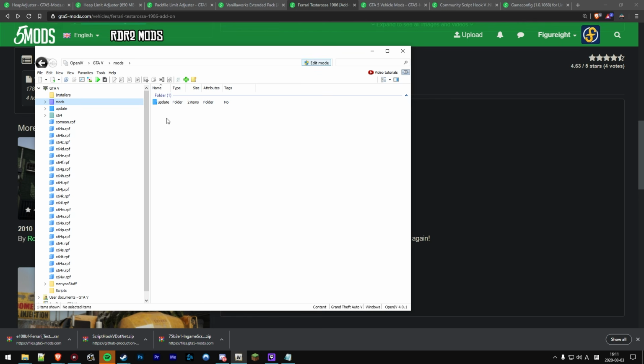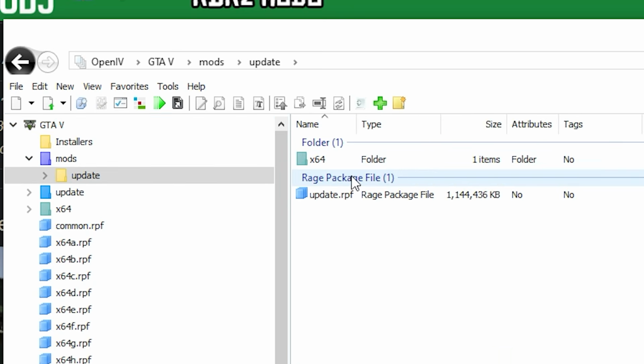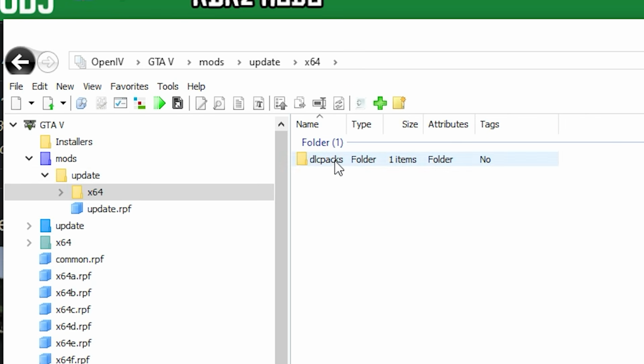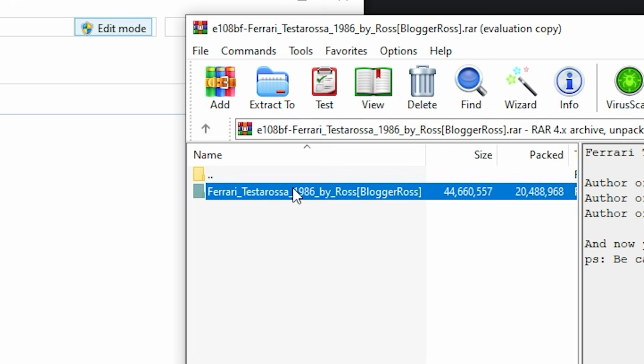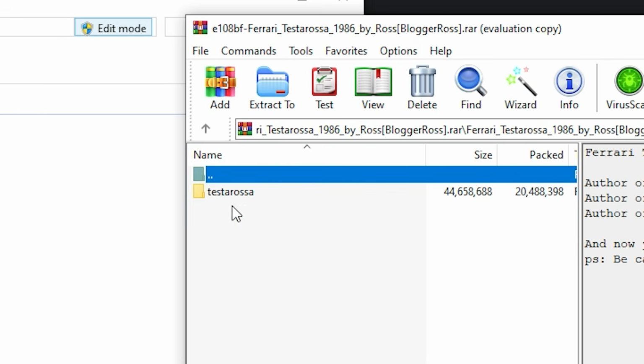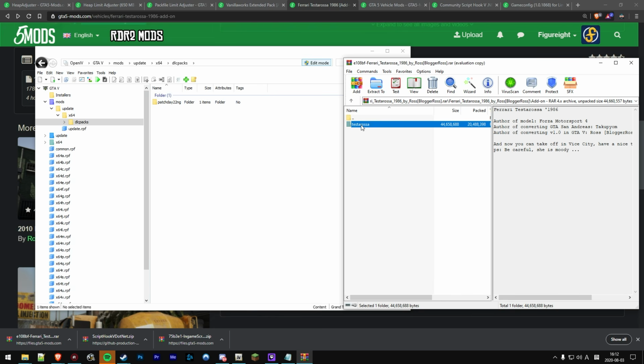Now with that done, we can jump back into Open4. We can actually do that all through Open4, but just so you guys know, Windows Explorer, it's better just to show you that way. So from here, we want to go to mods, update, x64, and DLC packs, and this is the folder that we install all add-on car mods. So in this case, I've downloaded the Ferrari Testarossa, and inside the add-on, we should have this folder here called Testarossa. I'm just going to click and drag this over right there.